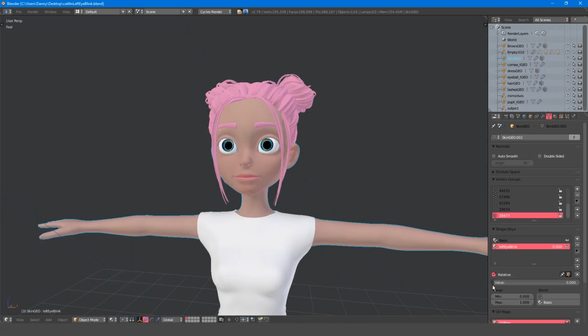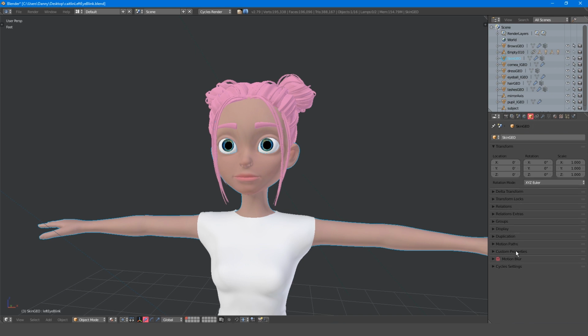So I have my model here and I've sculpted a shape key to shut the eye, and I want to build a control to drive the shape. I could do something similar to last time where I create the control in the 3D view, but instead let's take a look at custom properties, which can be found down here in the object panel.